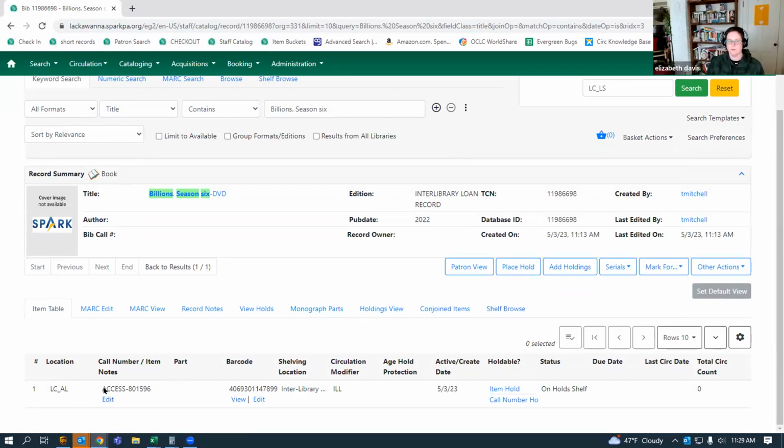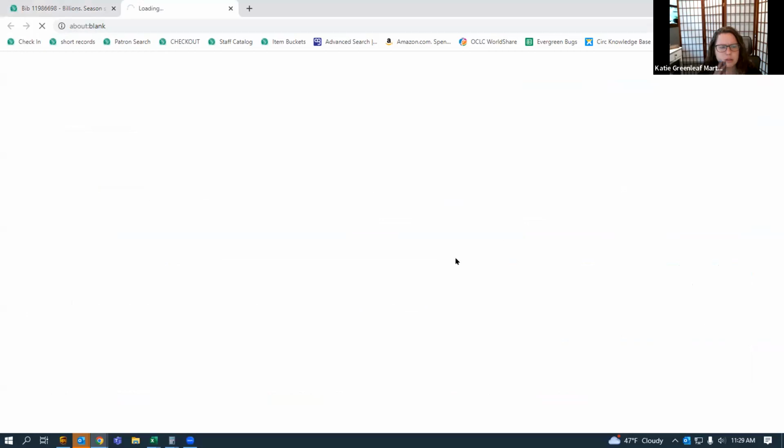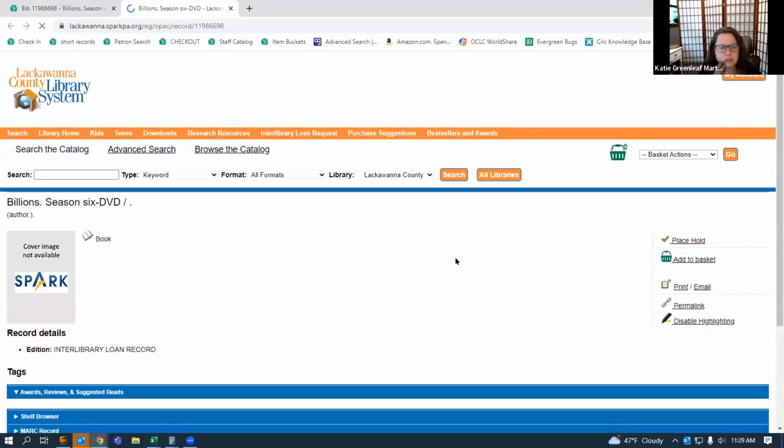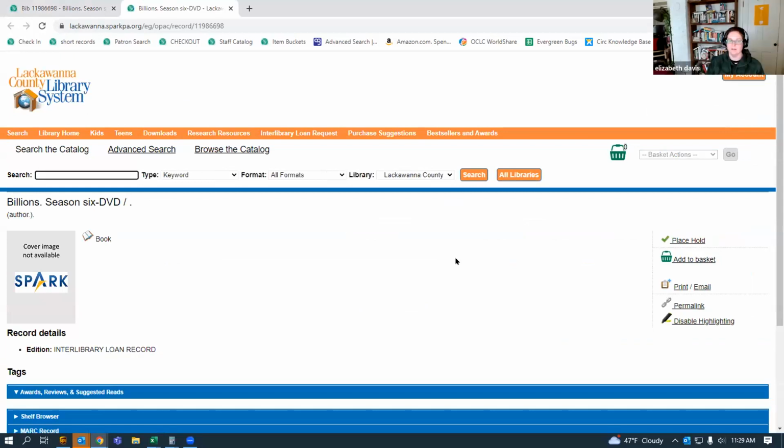So usually the notes, is it on the patron view? No. Because it's a public note, right? Yes. If you go ahead and click on patron view, I want to make sure it's not. Oh, it's not going to appear because it's not visible in the catalog.